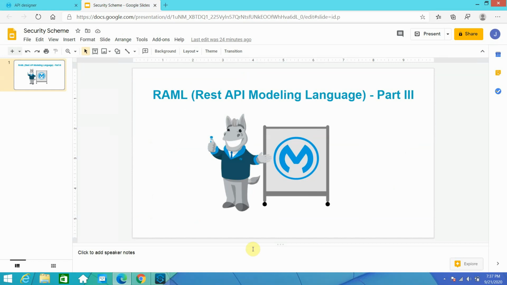In this video, we are going to see how to implement a security scheme in your RAML. This is part 3 of the video series. In the last two videos, we discussed the basic concepts of RAML, how you can write the RAML, and how you can define an endpoint for each and every method. We also walked through how you can handle the various error response codes and how you can define traits. In this video, we will use a security scheme.